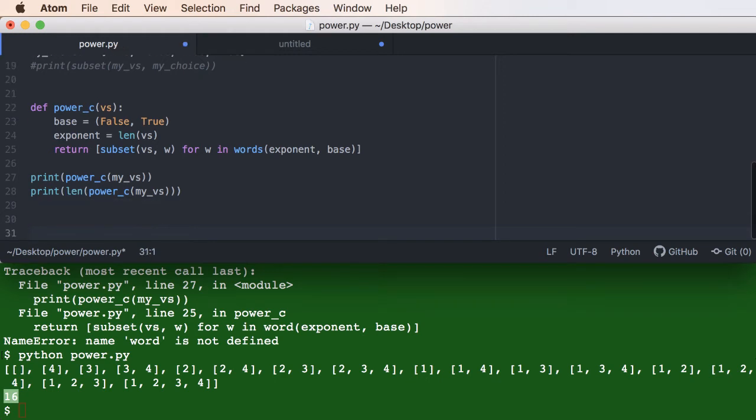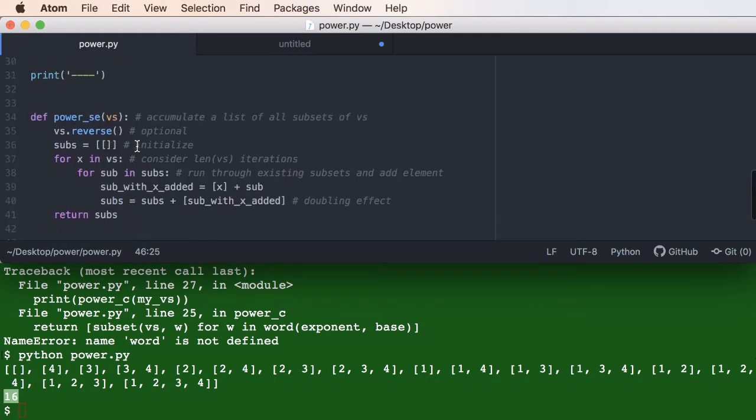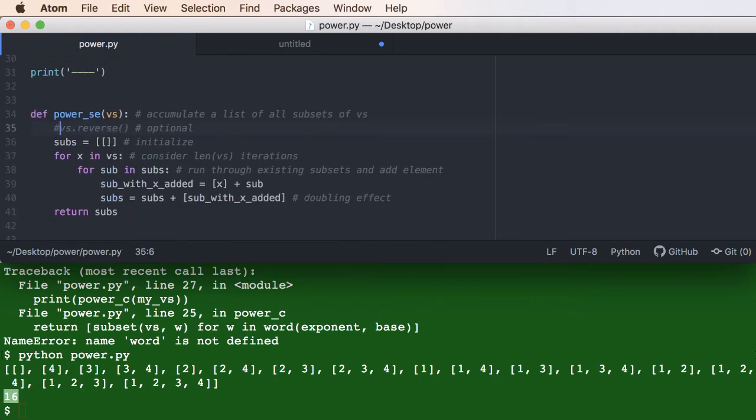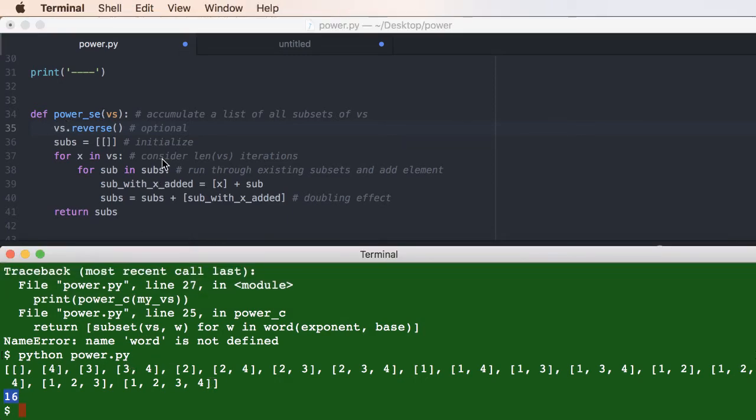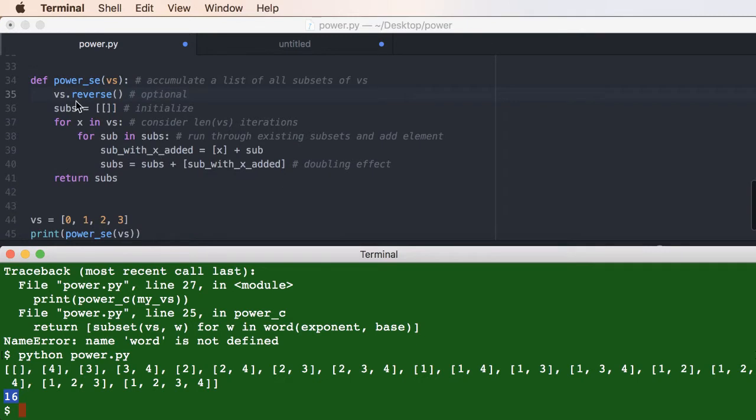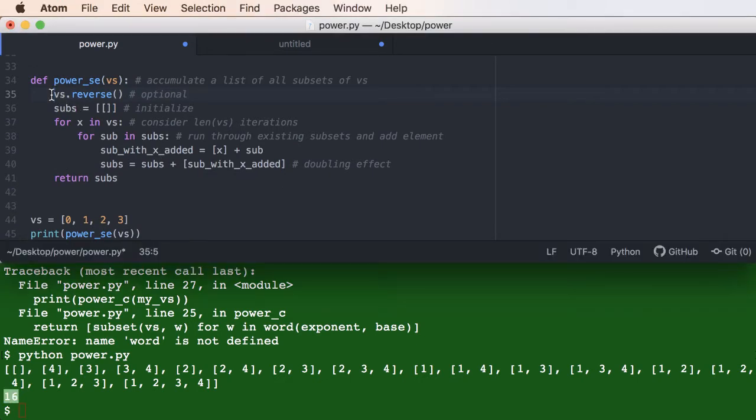So I just copy it now. Let's print like 4 dashes so that we see the separation. This was the implementation we had previously. Here I just reversed the ingoing list, but this is just so that the order is exactly the same as in the implementation here. That has no effect on the power set. It's just an ordering, and a set doesn't even have an inherent ordering.